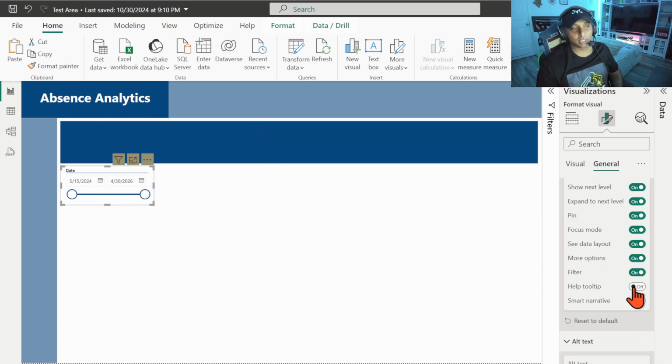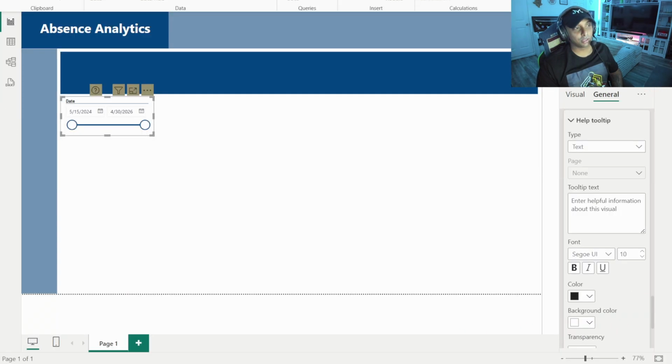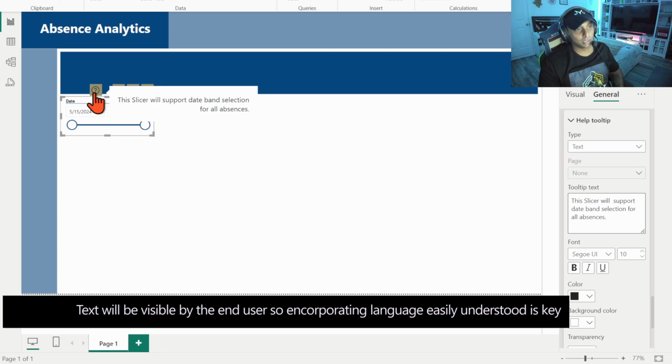And something else I love to do is help tooltips. So what I did was I turned that on. I'm going to expand the help tooltip. And as you may have saw, you saw a question mark pop up. The reason that we do this is because now I can insert a text: This slicer will support date band selection for all absences. And now if I hover over this, I can see this, right?